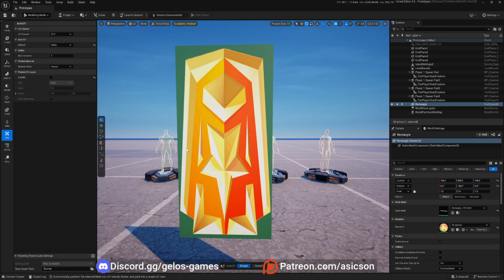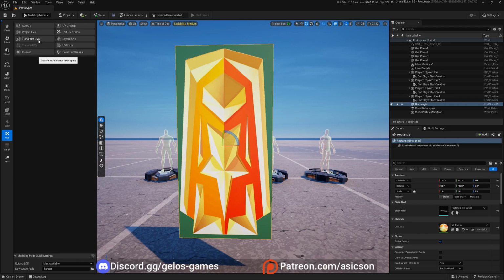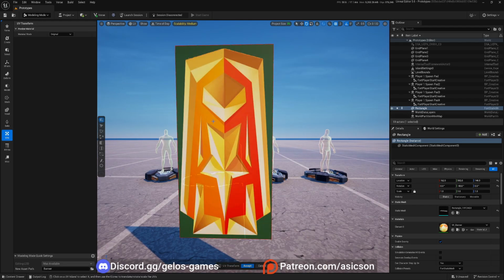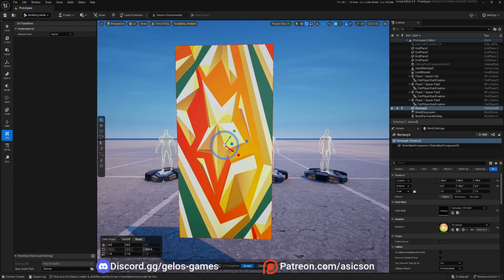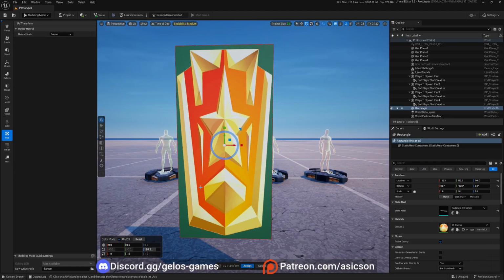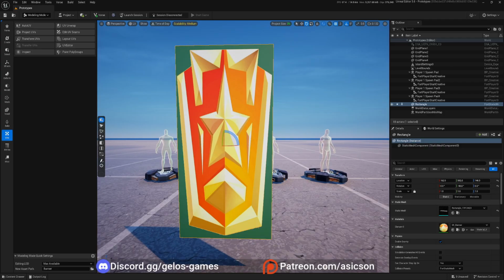It's upside down, but it's totally fine. It's much easier just to rotate it. Or you can go into transform UVs, select these UVs and just do rotation like that. So basically 90 degrees like that. And so we fixed that.